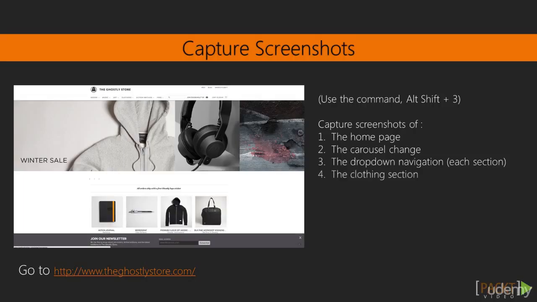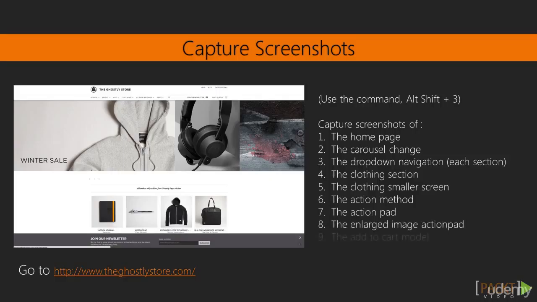The clothing section, screen capture that. The clothing, smaller screen. The action method, the action pad, the enlarge image action pad, the add to cart modal, the add to the cart experience, and then the checkout. You should screen capture all of these sections of the website. Did you get all those? Great.